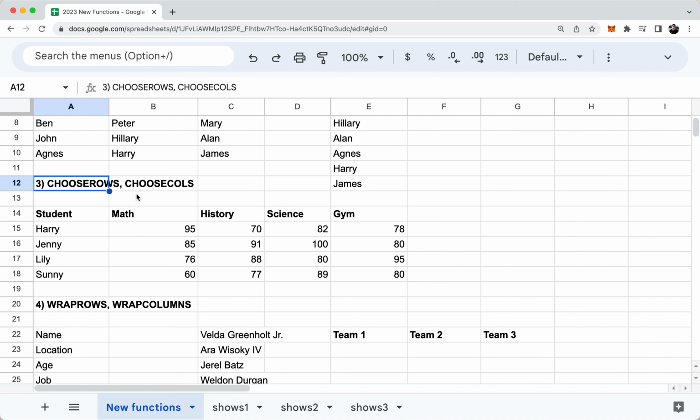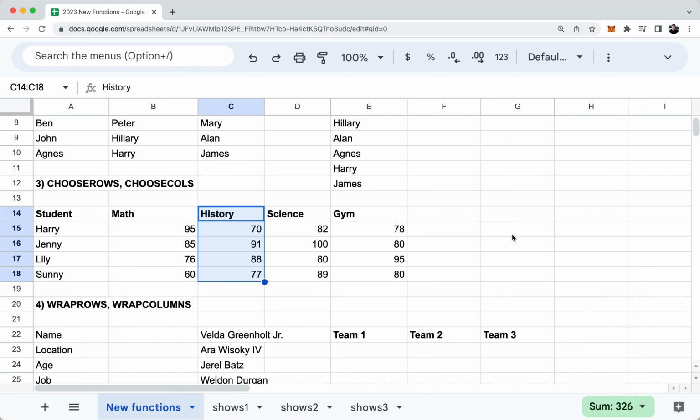Let's say you want to quickly get the top 3 scores from your dataset, or you want to get the top score and the last score. So in this case, I have cells A14 through E18. I just have a list of students in column A, their math scores in column B, their history scores in column C, and so on and so forth.